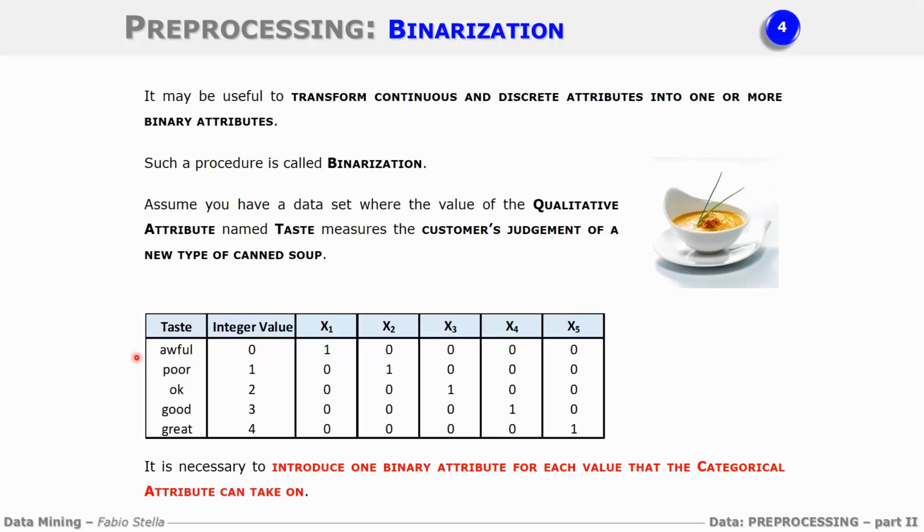It is clear then that each value of the categorical attribute is associated with the value 1 of exactly one of the considered binary attributes. For example, the value awful for the attribute taste is associated with the value 1 of the binary attribute x1, while all the other attributes are set to 0.